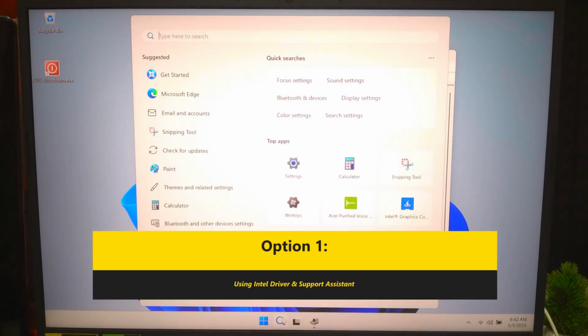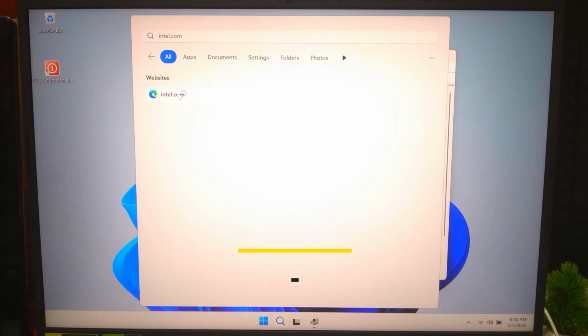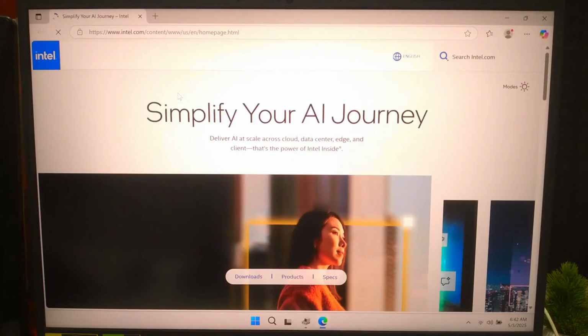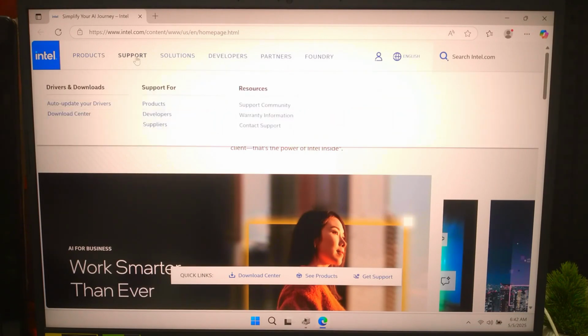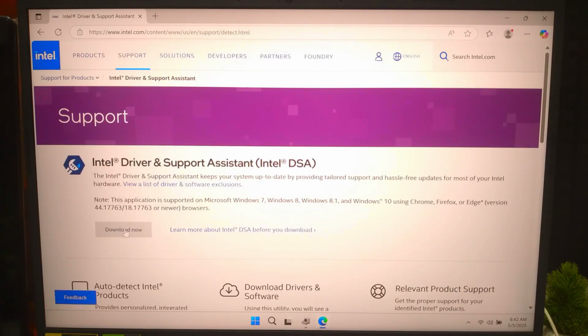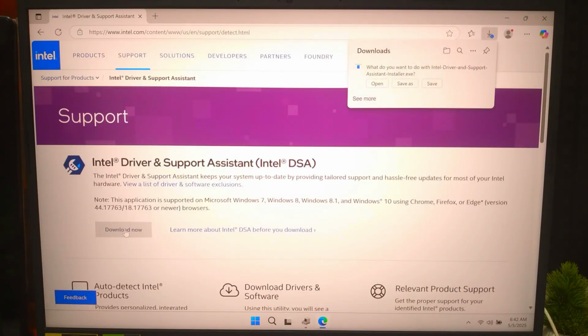Now go to Intel official website. Then go to support section. Now download and install the Intel driver and support assistant.